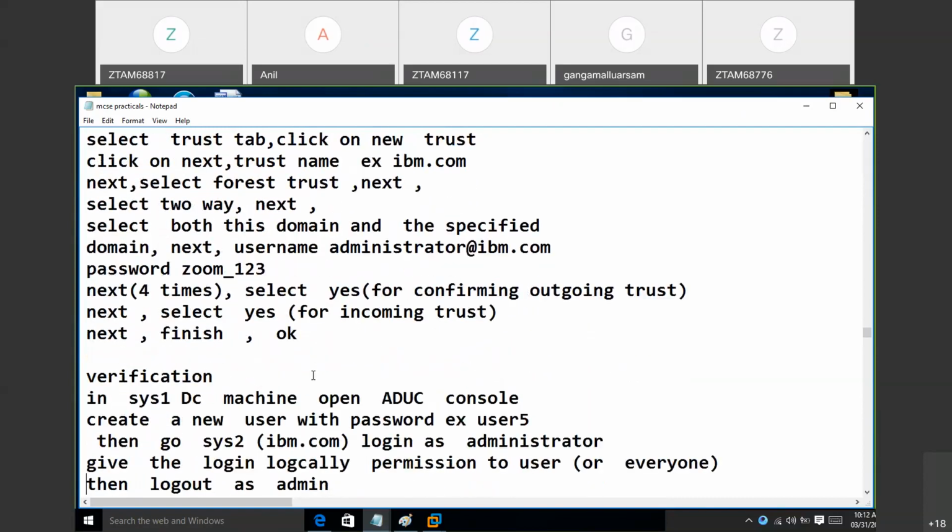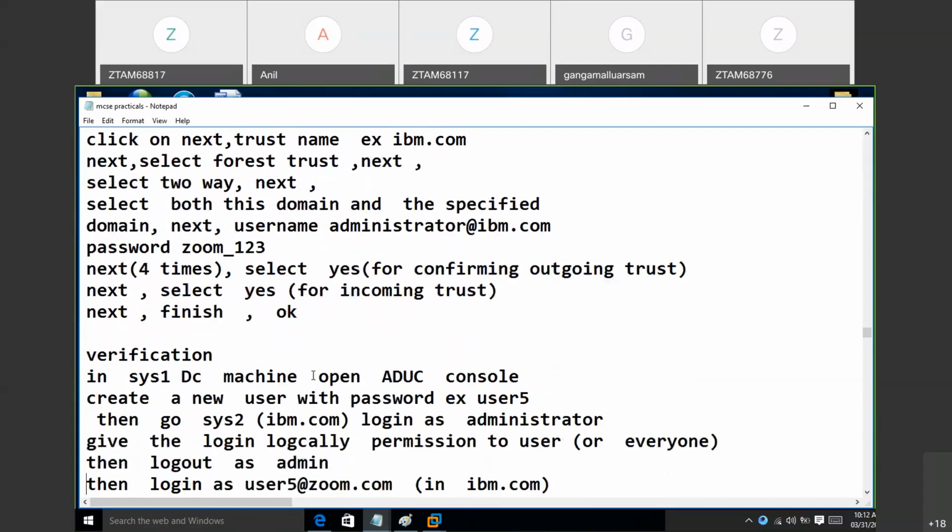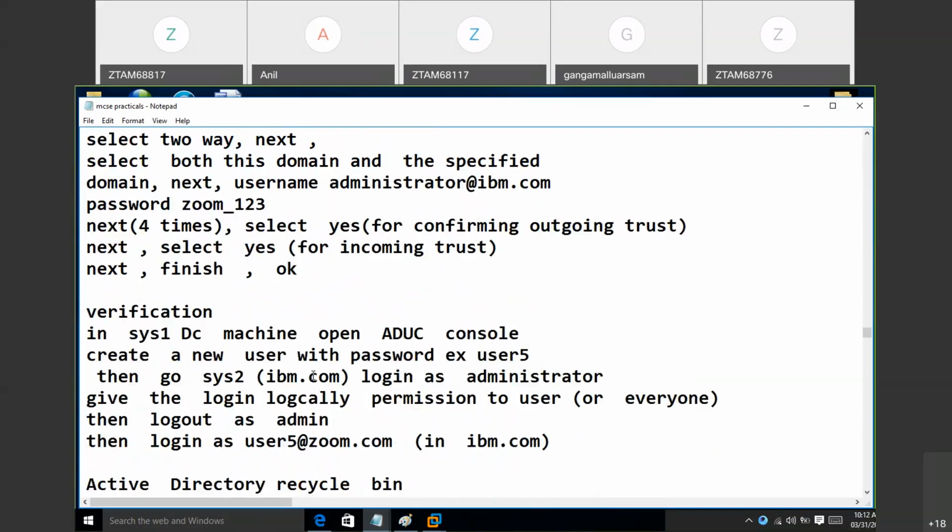You can log in from the DC machine. For that, you have to give them the local logon permissions here. But the setup is what we have to do.